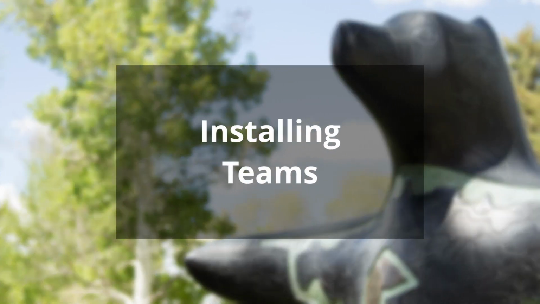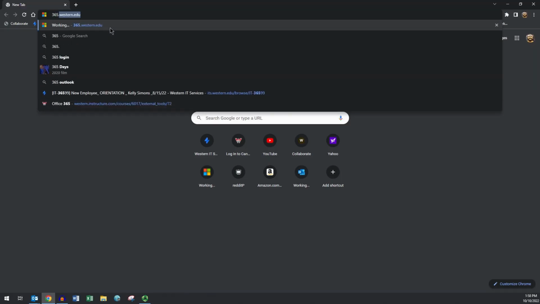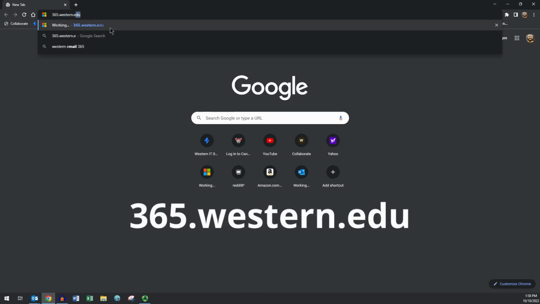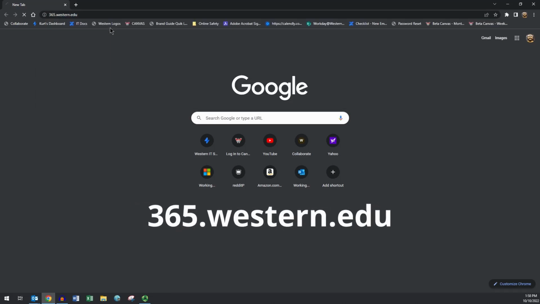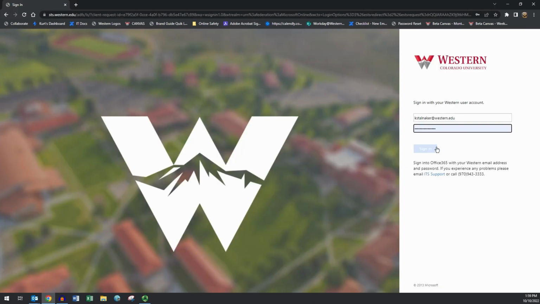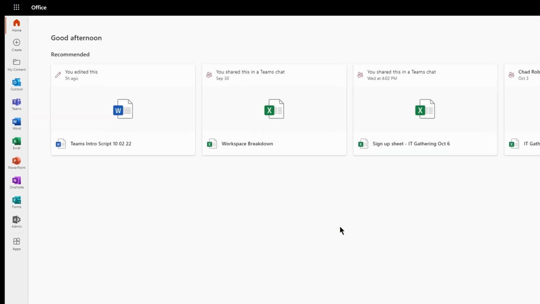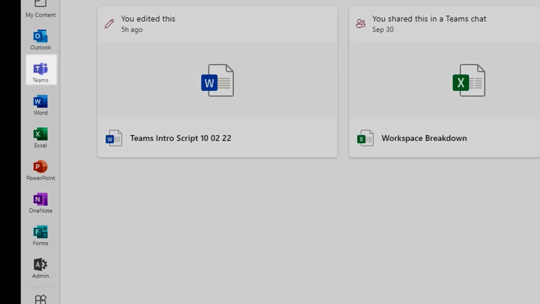Installing Teams. If in either case you can't find Teams on your computer, we can easily download it. In order to download Teams, you'll need to open a browser such as Chrome and navigate to 365.western.edu. Once there, you may be required to log in. Use your Western email address as the login name and your normal Western password if prompted. Once you're logged in, you should see the Teams icon in the menu on the left-hand side of the screen. Left-click on it to open the program.